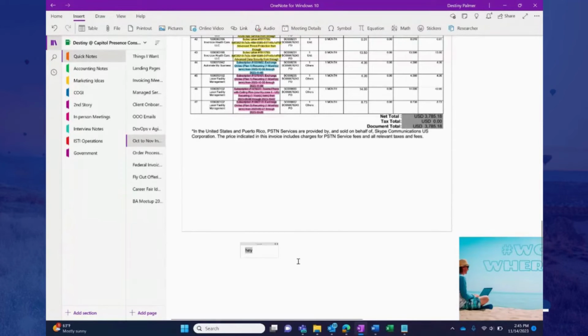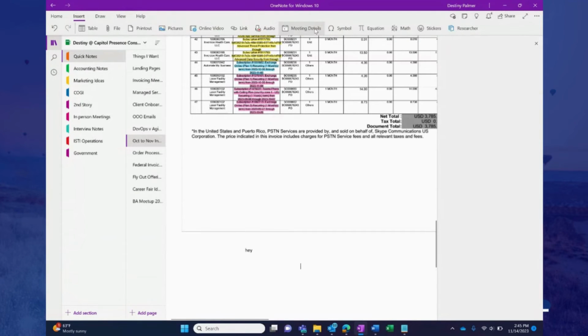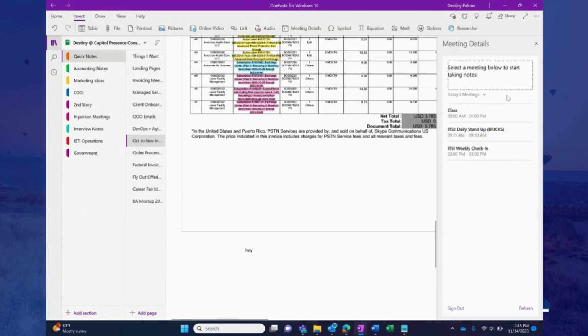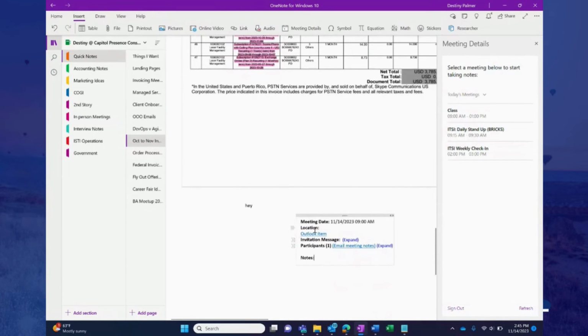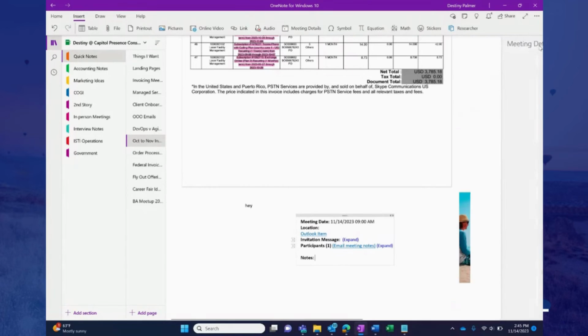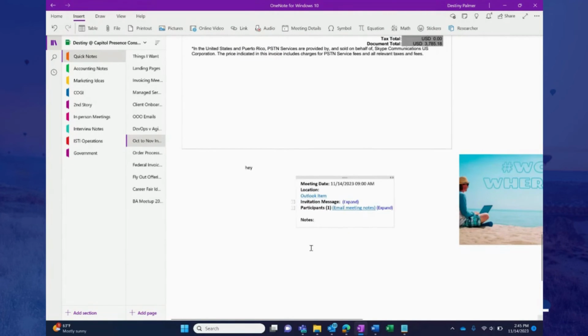The next really cool feature that I personally like is meeting details. So it's going to be connected to my Outlook calendar. And if I click on class, it's going to pop up with the date, the time, the location, but I don't have that listed. And I can add extra notes of things that I want to include for my class, and then I could share this note with someone and they can see exactly what I'm doing, where I'm going to be, things like that.